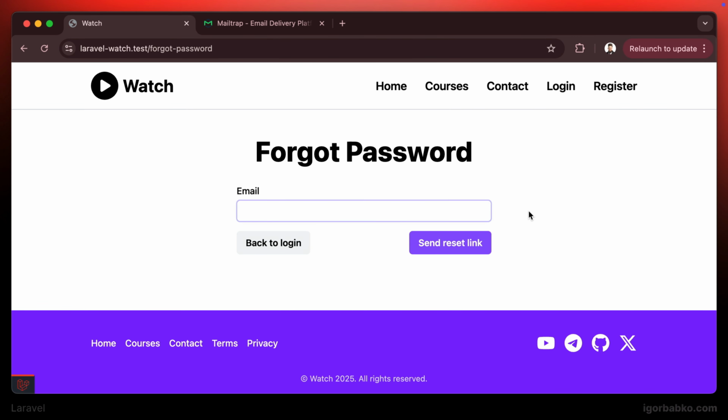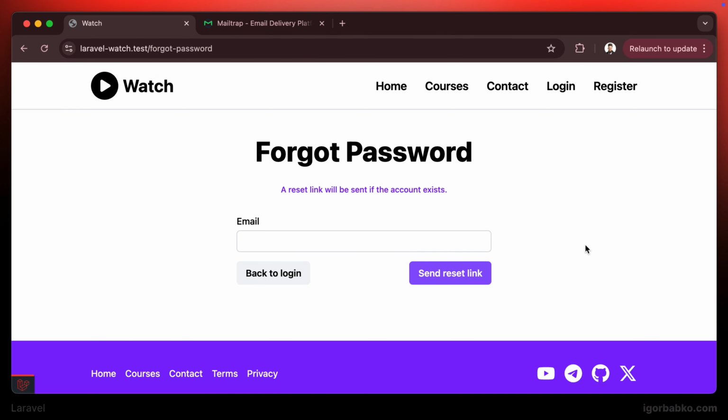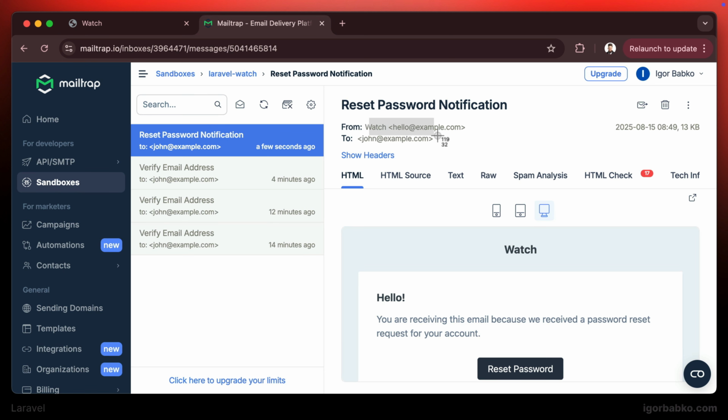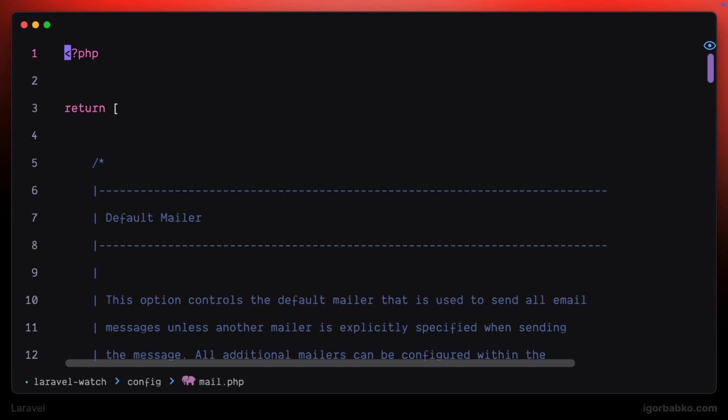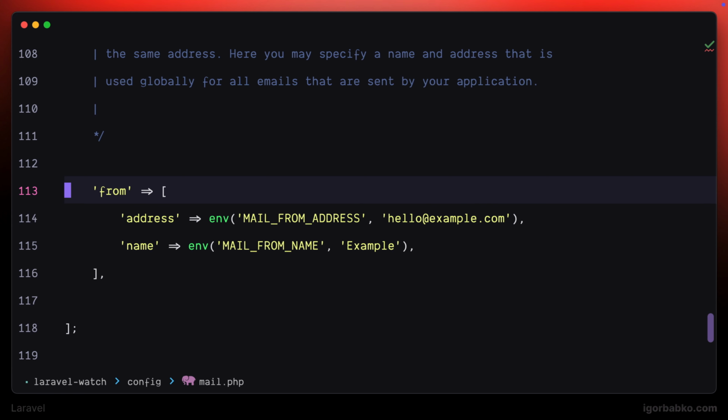We can explicitly specify which from address will be used for all mails sent from our application. I'm talking about this from attribute, and to do so, let's open up the mail.php configuration file. Right here there are a couple of environment variables used for such purpose: MAIL_FROM_ADDRESS, which is used to specify the from address, as well as MAIL_FROM_NAME, which we can use to specify the name while sending mail.